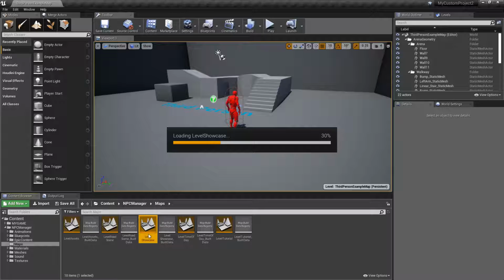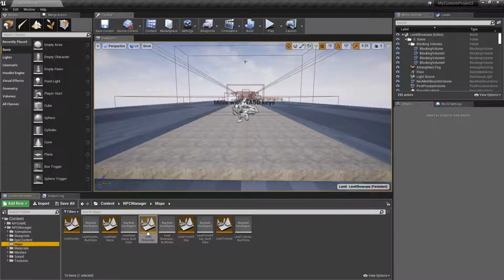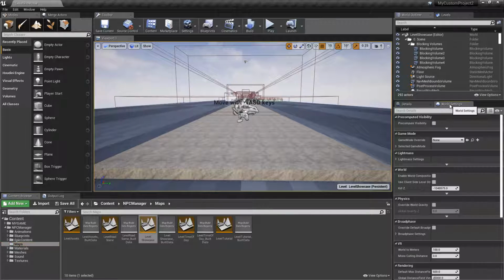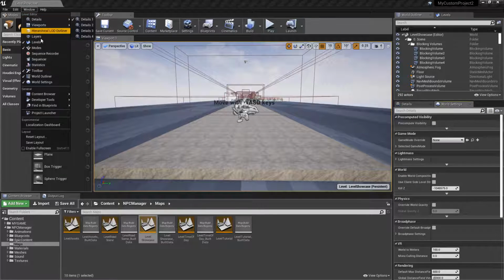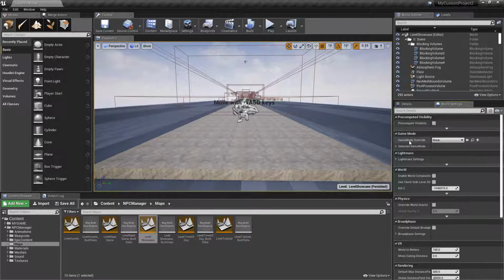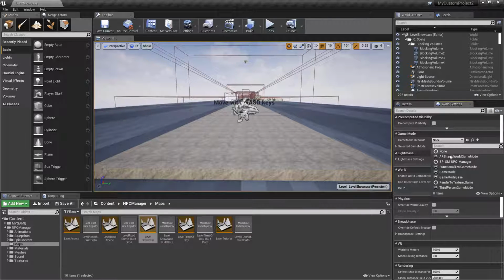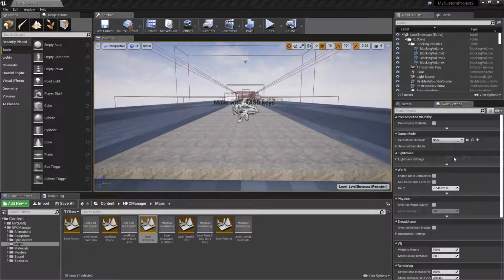And notice that in my case, no shaders have compiled, and that's because I have the project on my own machine. You may encounter a bit of a compilation. That's normal, so just go ahead and wait for the level to open, and you should see this screen right here. Now we want to go to World Settings, and if you don't have this here, I believe you need to go to Window, World Settings, and then once you have that open, we want to go to Game Mode Override, and we want to select BPGM NPC Manager.